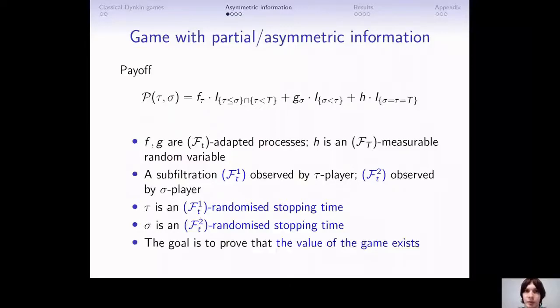Our goal is to prove, and we prove it, this is our main result, that the value of this asymmetric information game exists. In the literature on games with asymmetric information, different methods based on variational inequalities and theory of viscosity solutions of PDEs are used to prove the existence of the value and to characterize it. These methods require quite strong assumptions on the structure of the game. In particular, the payoff processes F and G are often assumed to be Markov. Our methodology is more of a functional analytical kind, which allows for greater generality. I will give more details soon.